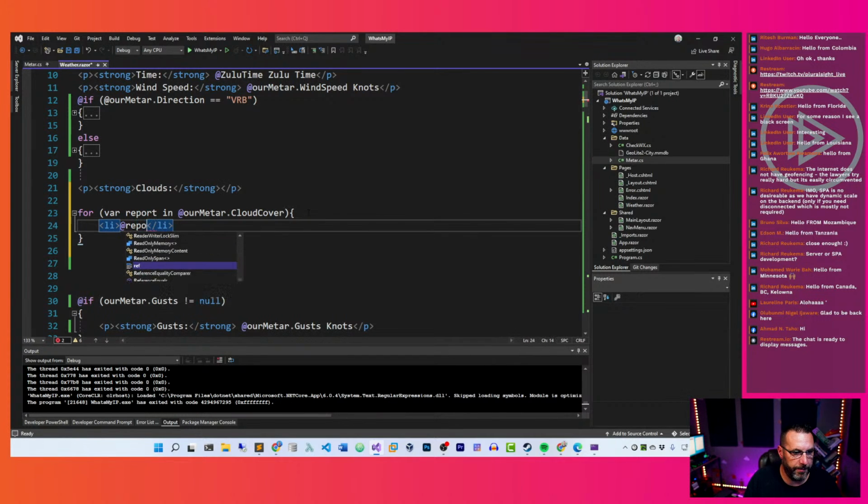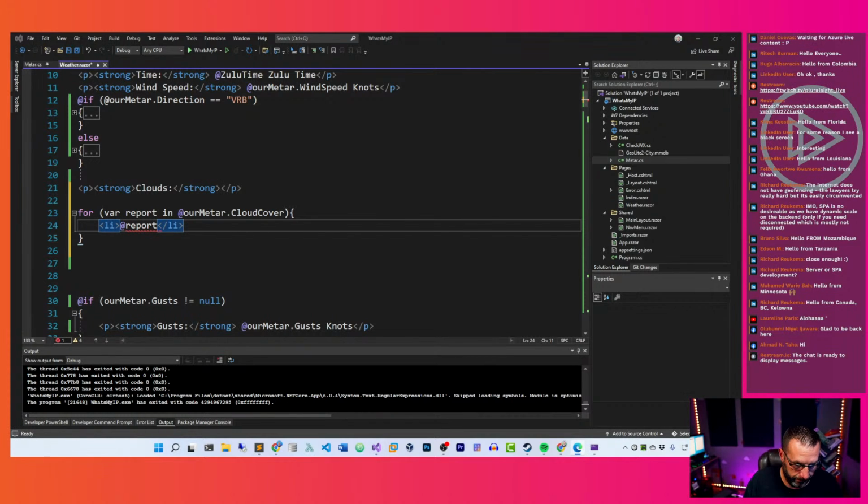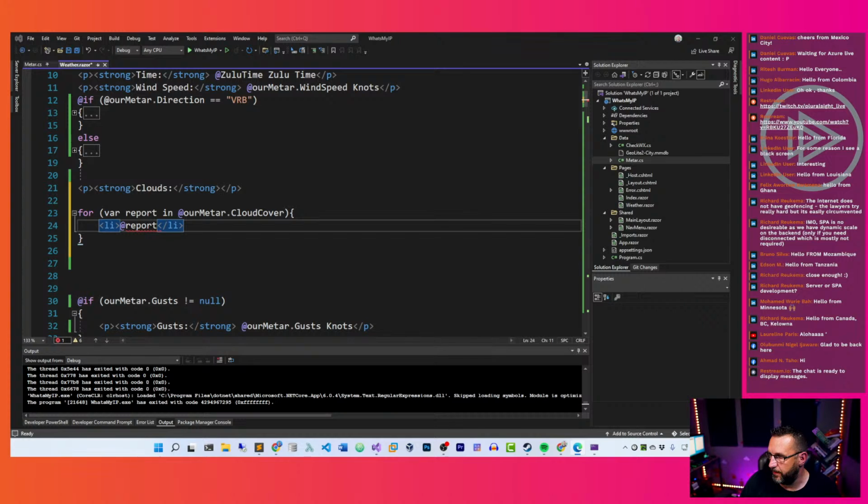It's been a little while since I did any Razor loop like this. I'm going to look it up really quick to make sure that I'm doing it properly.